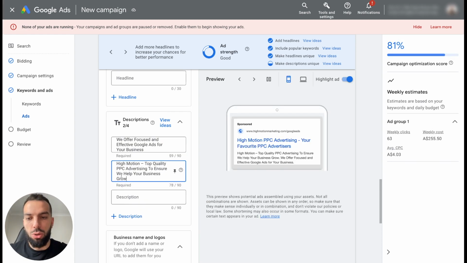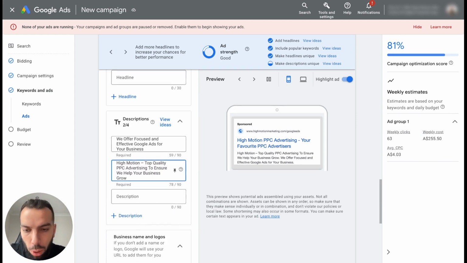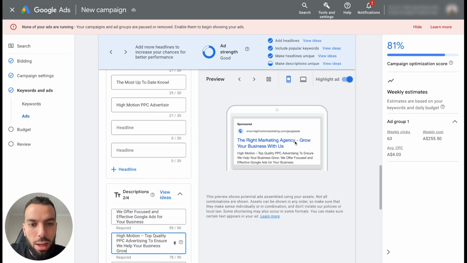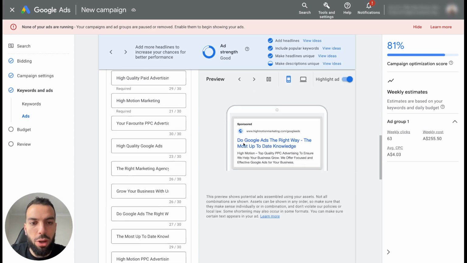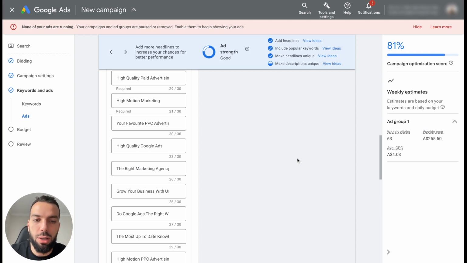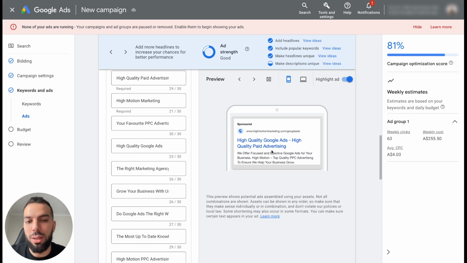Okay, so I've just put in 2 descriptions here. This is just for the example. Now what we can do is actually see the preview that you can see on the right hand side here. So you can see it's going to rotate all the headlines that I've given it. So you can see, do Google Ads the right way, the most up to date knowledge. Then it's going to rotate that again, and it'll say the Google Ads agency, grow your business with us. It's going to have the descriptions here as well. So we offer focus on effective Google Ads for your business, etc. So you can see what it's going to look like.